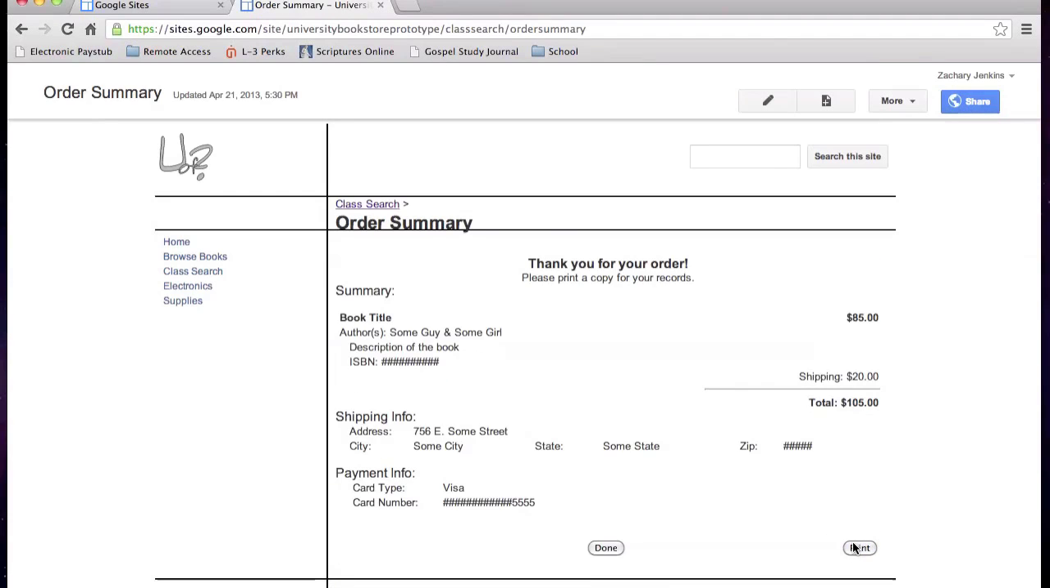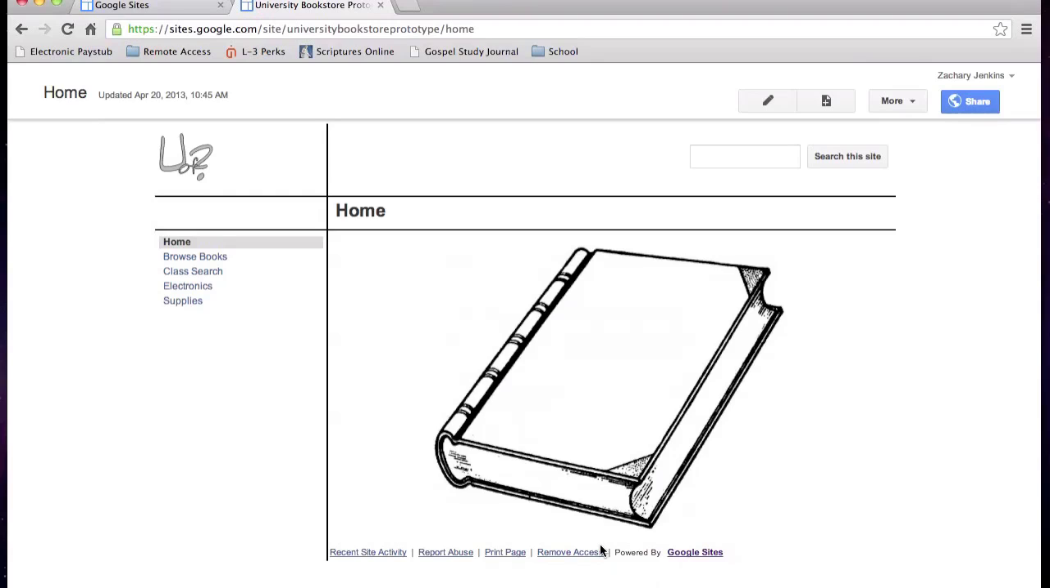then we are able to see the summary of our order, and underneath the cursor here we see that you can print this so that they have their records. They can take it with them to the bookstore if they are picking up, and then when they hit done, it just takes them back to the home page.